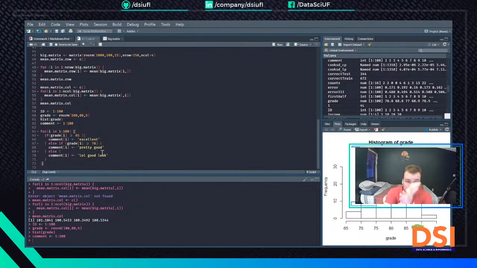By using the else if, we're basically creating bounds, right? So if it's greater than 85, it's excellent. But if it doesn't pass that, so if that's false, so if it's less than that, then it goes to if it's greater than 78, then you get pretty good. And if it fails that as well, then it's just "LOL, good luck," like you didn't do a good job. So you can set up bounds in this way for multiple if else statements. So let's run this.